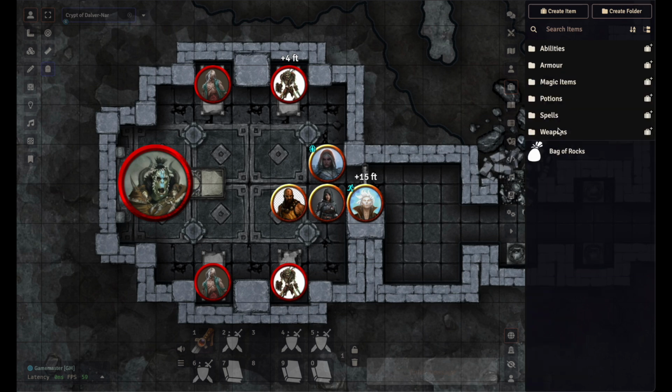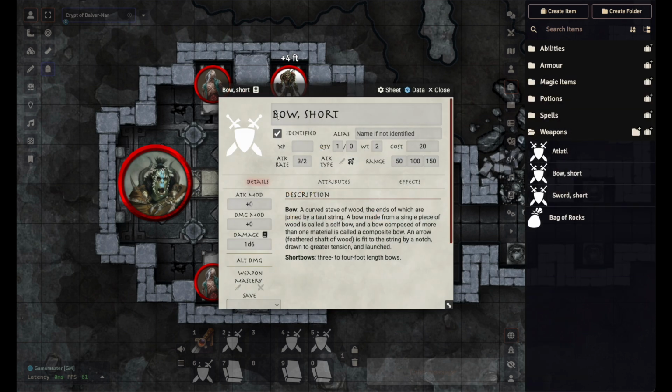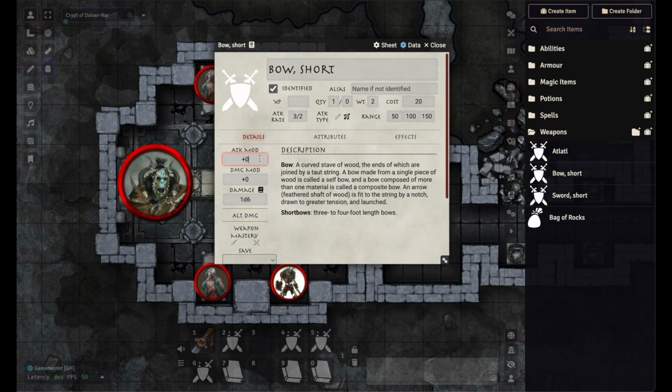If I open up a weapon here and we'll grab a short bow, we actually have these attack and damage mod fields. This is where, if I've got a +1 short bow, I'm going to put +1 in both of those fields, just like that. Now you could also, I don't know why you would, leave that at 0 and just add the +1 to the damage like that.